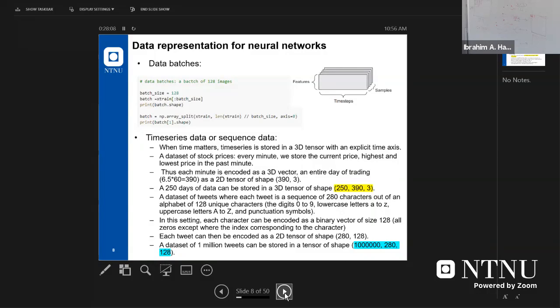Time series or sequence data, how can we work with this? When time matters, you need to consider time. I have an example here: it will be stored in a 3D tensor. Time is very important when you are working with a time series. A time series could be numbers, and it could also be images, because I can have a sequence of images, and I need to keep this order.